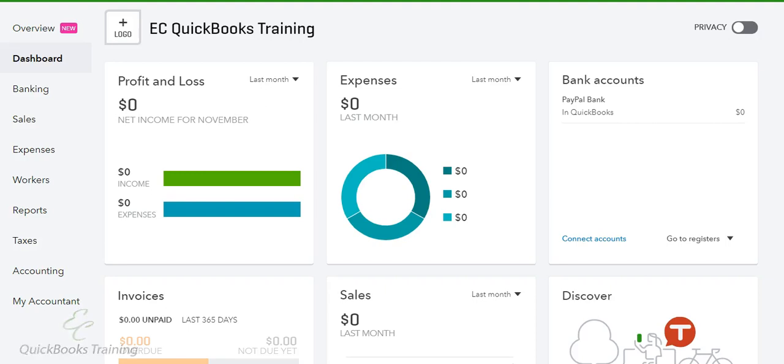Today I'm going to show you how to connect your PayPal account into QuickBooks Online. And then I'm going to go over some of the ways QuickBooks records your PayPal transactions.